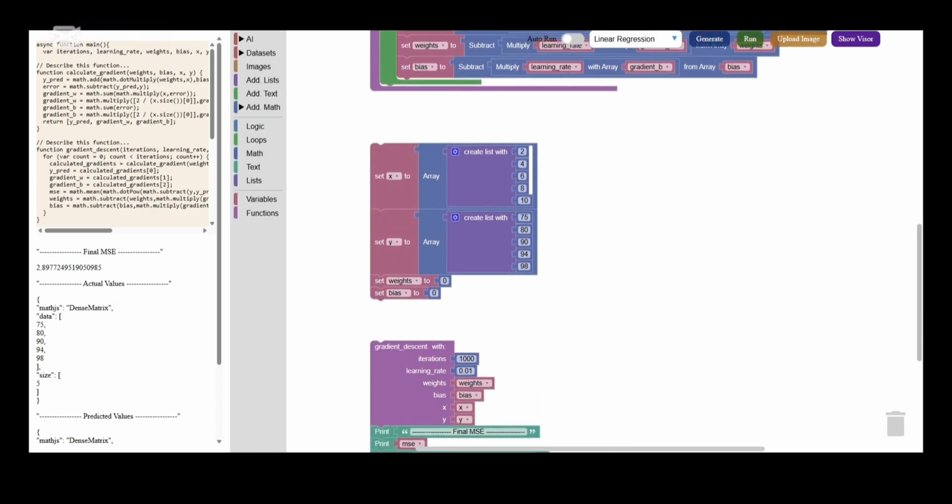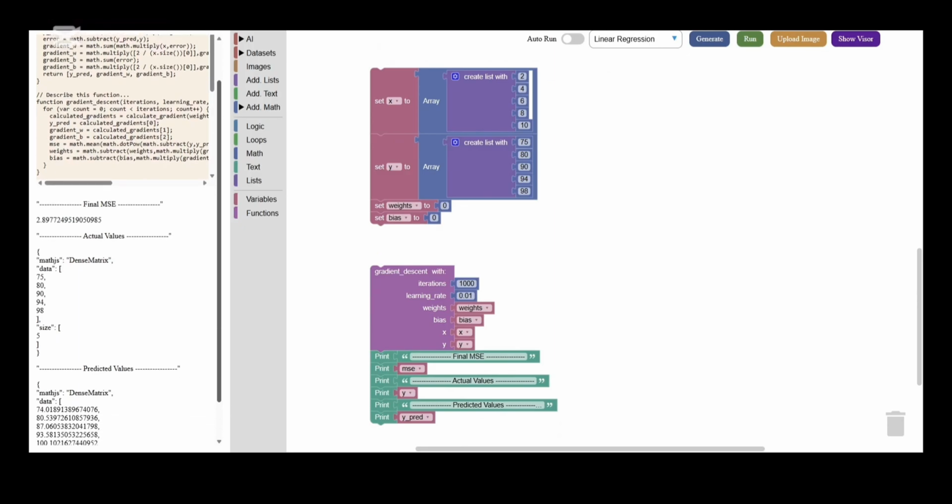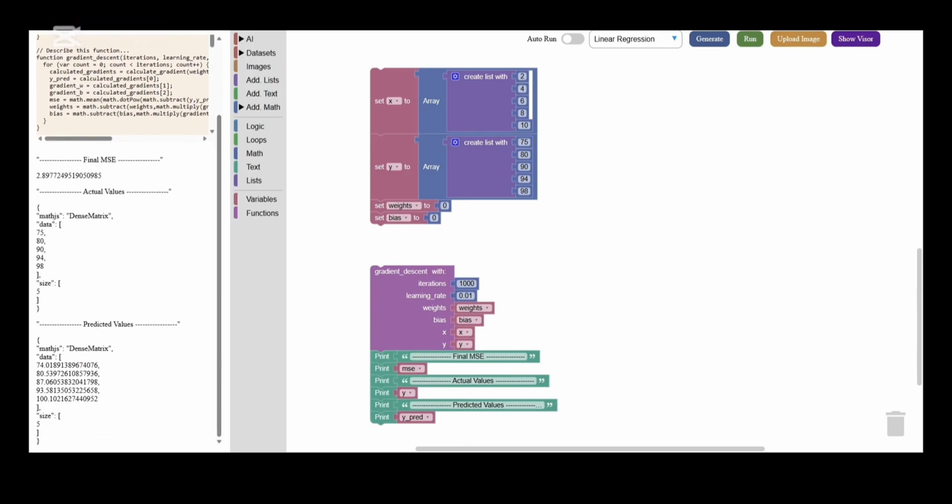We track the mean squared error, or MSE, to see how well it's performing. Visually, we can see the data, the calculated MSE, and the final predicted values. Notice how closely our predictions align with the actual values. Blockly makes complex machine learning concepts accessible and visual.